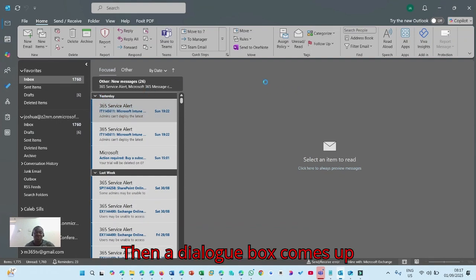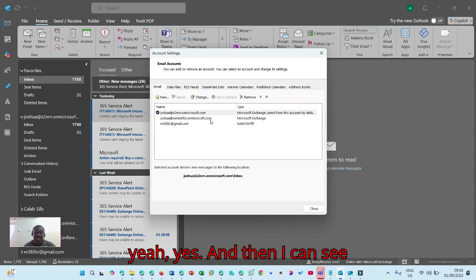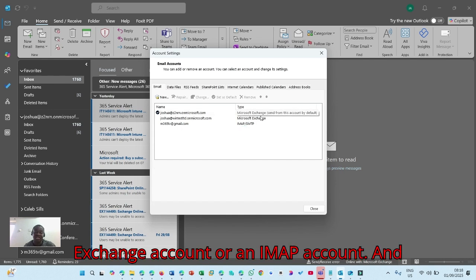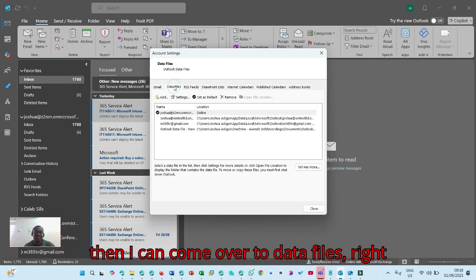Then a dialog box comes up. Waiting for that to come up. Just bear with me, yes. And then I can see the files here. I can see the type of files, whether it's a Microsoft Exchange account or an IMAP account. And then I can come over here to data files, right?